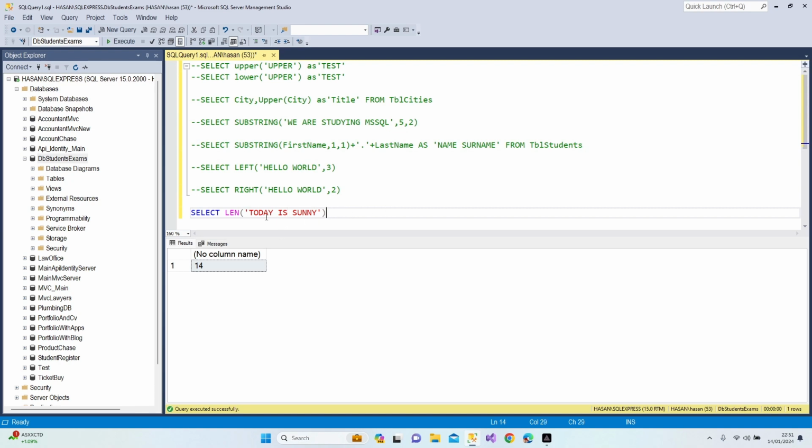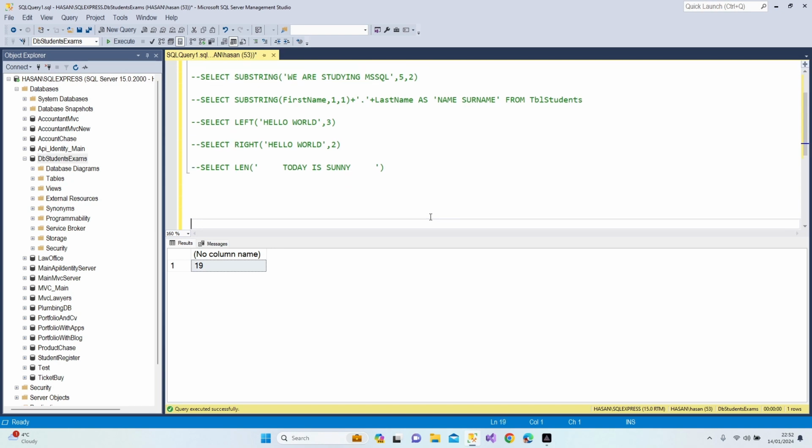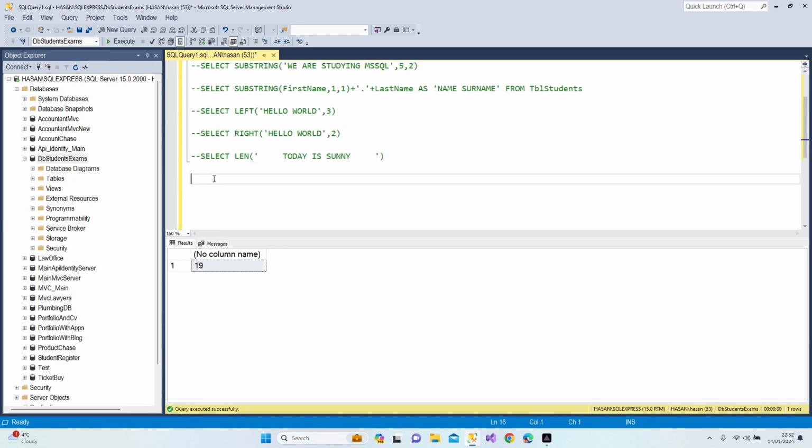Let's do something different. Let's add some spaces in front of our data. They are counted. But what if I add them at the end of our sentence? It's not counted. So always be careful about your spaces in your data. Perfect. I'm going to make those comments, and let's make a real table example.